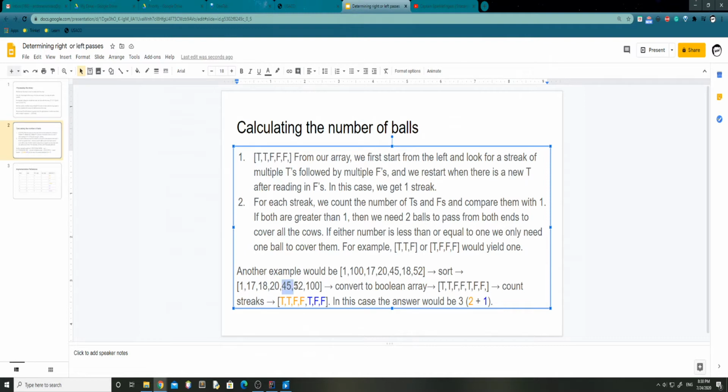So in this case, we're going back to true again. So in this case, TTFF would be one streak. And then if we continue with our array, we get 52 and 100. So that's 52 would also be false, and 100 would be obviously false, since it has nowhere to go.